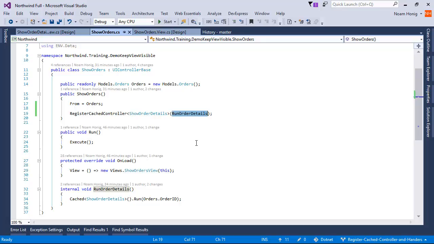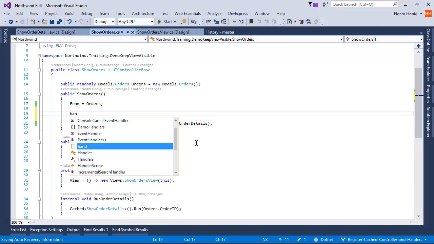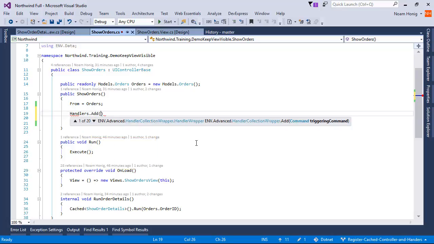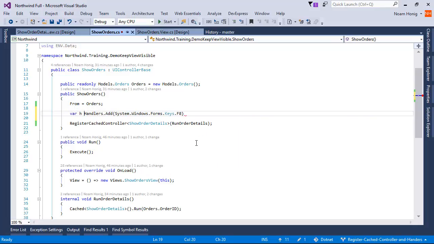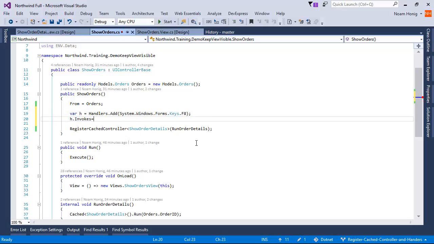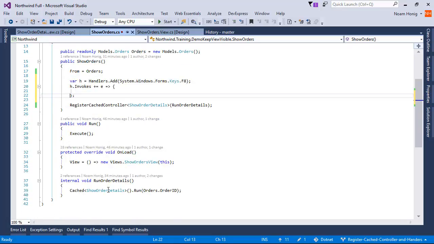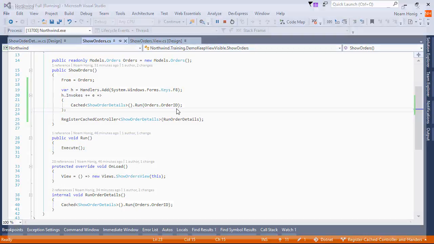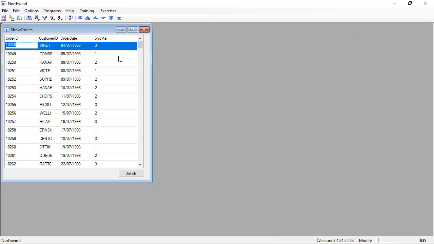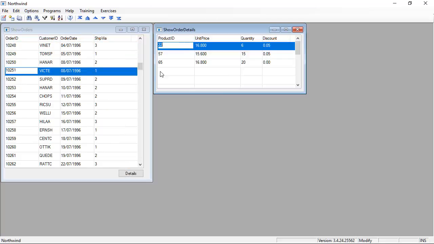Now, a lot of times this is used in conjunction with handlers. So let's create a handler over here. Let's say that we have a handler, Handlers.Add(System.Windows.Forms.Keys.F8), and we want that handler to invoke a call to our order detail screen. So when we press F8, we're going to get our order detail screen.